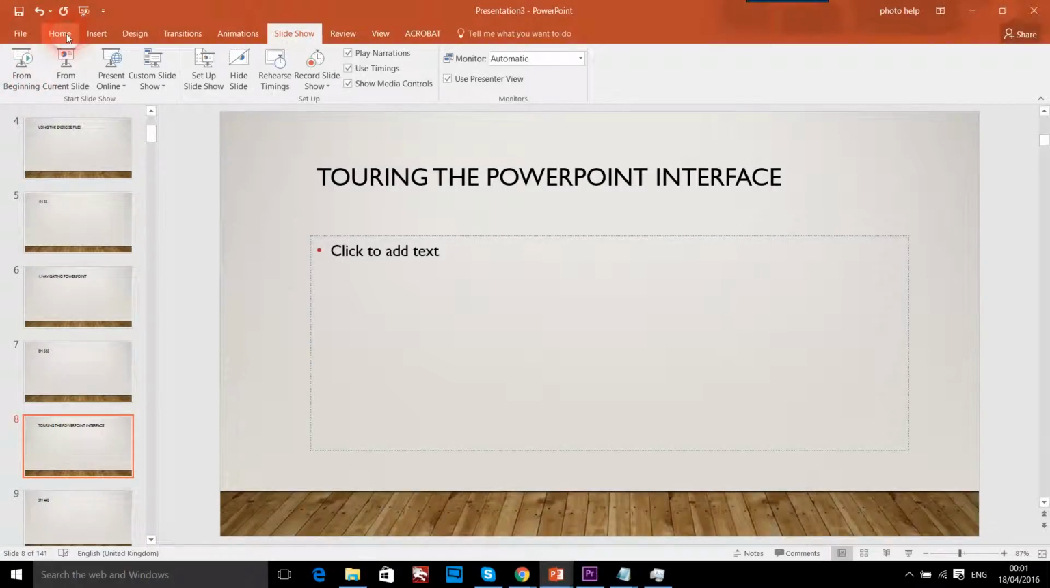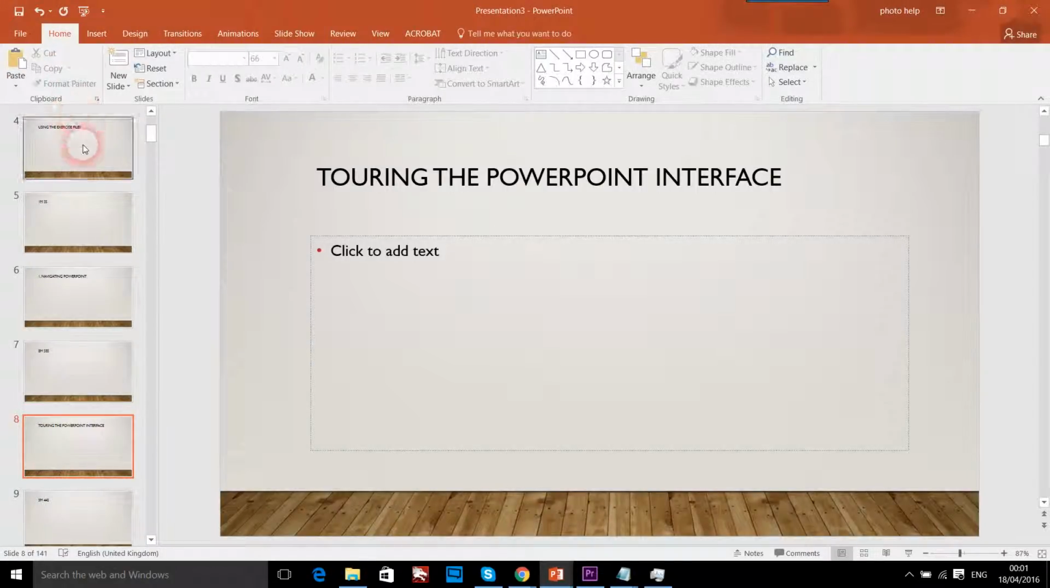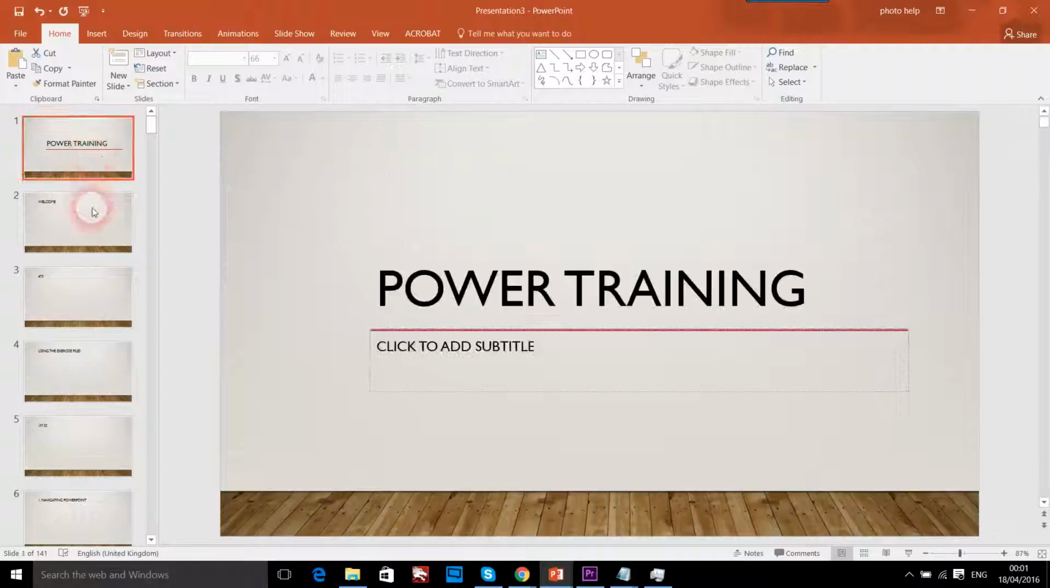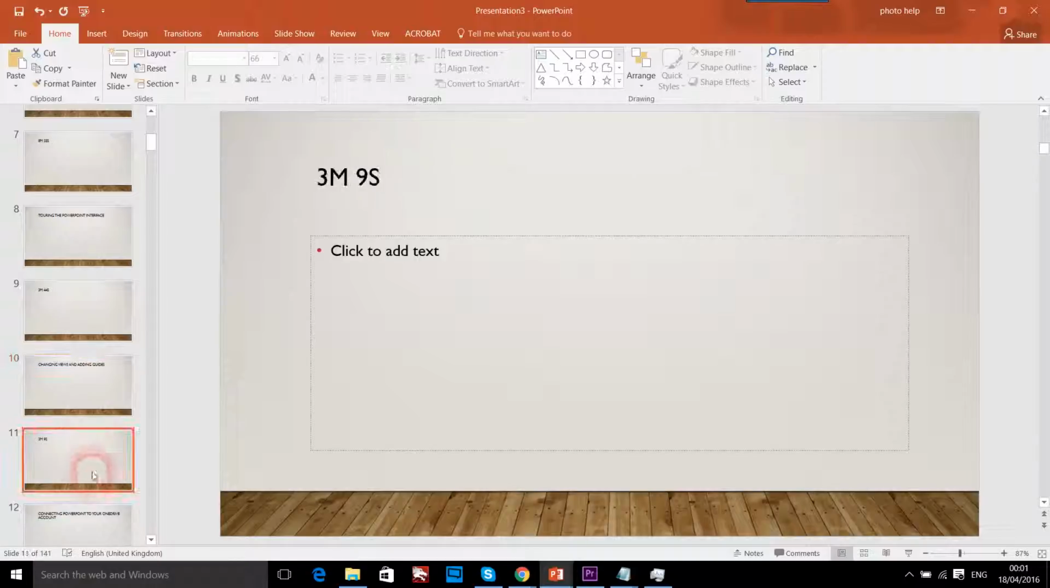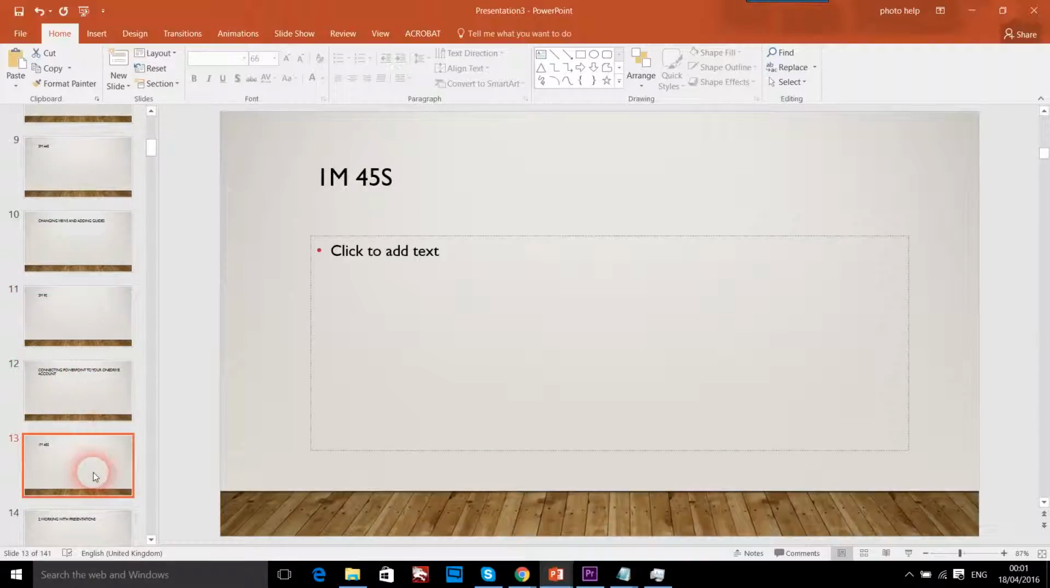Right, let's give you a whirlwind tour. On the far left hand side, these are the slides that I have got, and I'm just showing you with my example here. That is the slides.